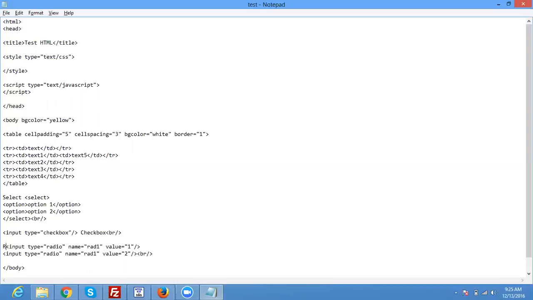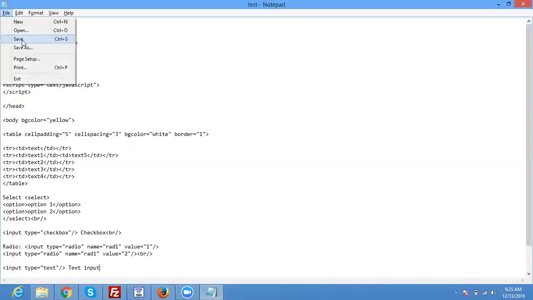This is radio. This is the checkbox we have put already. And one more let's put, that is input type equals text. Text input. Okay, let's see all these changes now.